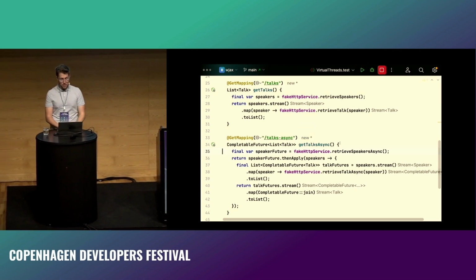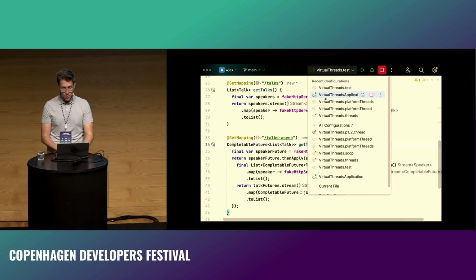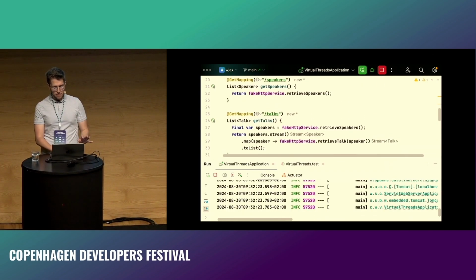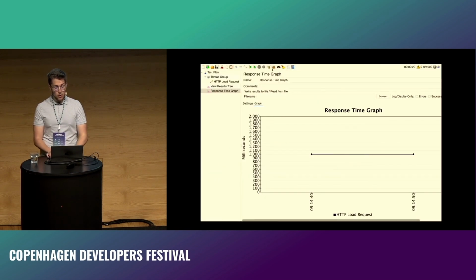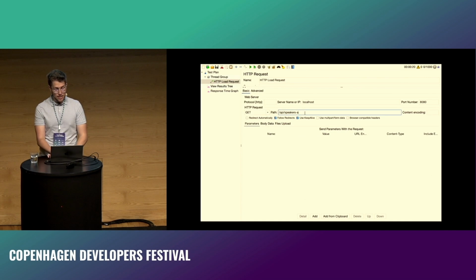And what we will now do is just rerun our application without any changes to our code. And we'll go now back into our JMeter, and we will call our speakers endpoint again, but not the async one, but the one we did before, which was blocking.